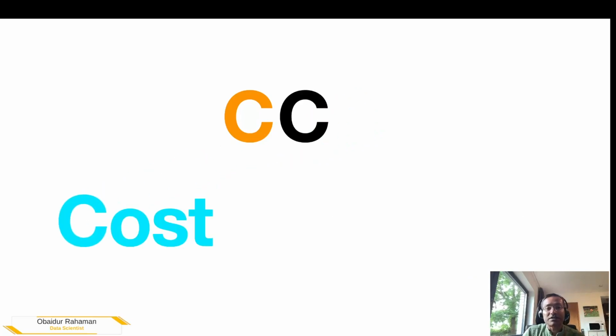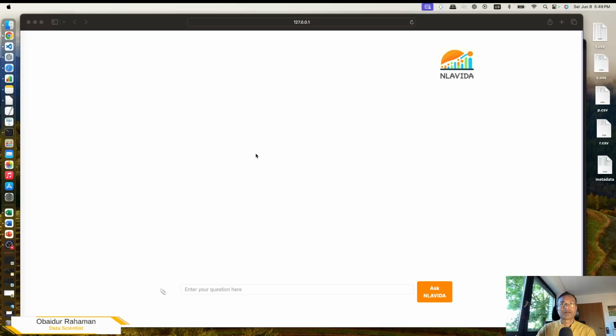The third one is cost. Right now, you can use it with an API to a large language model. So you only pay for how much you are using the large language model. You do not have to buy subscriptions to any service providers. So you can scale it according to your need.